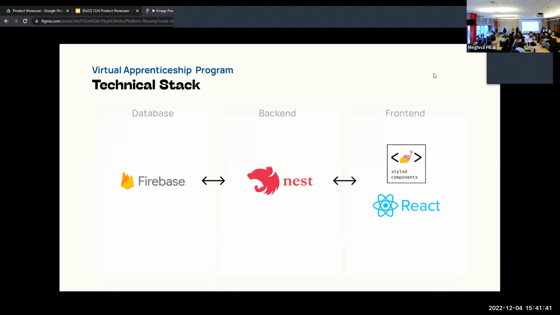First, though, briefly going to touch on the tech stack. For the front end, we use React, and we use styled components as our UI library. For the back end, we use Nest.js, which is a really cool modern JavaScript framework. And for our database, we use Firebase. We also use Contentful for content management, which we'll talk about in a bit.